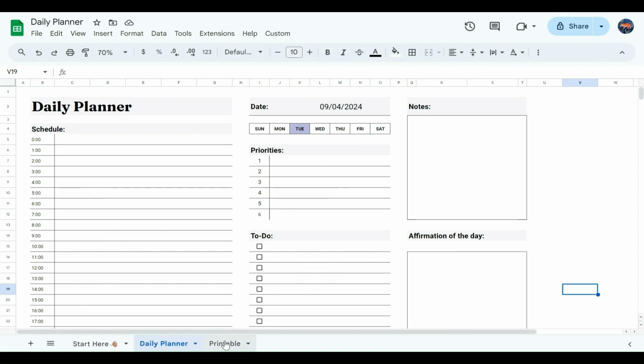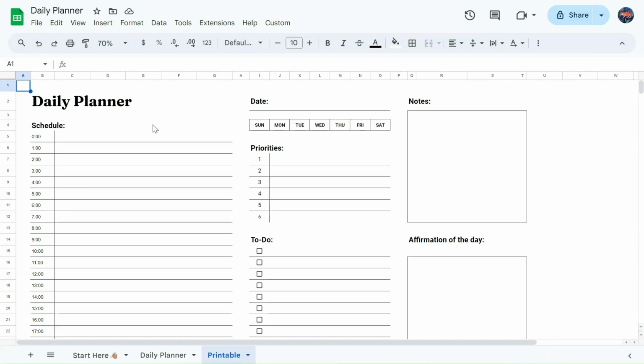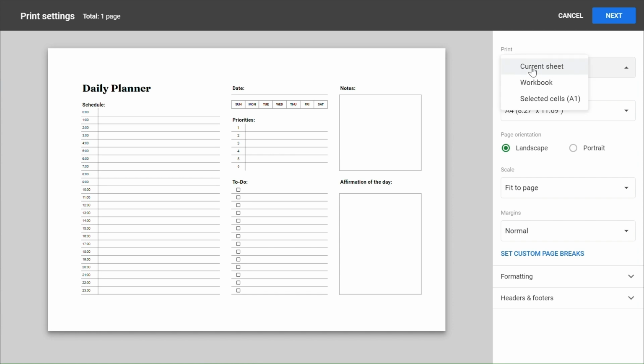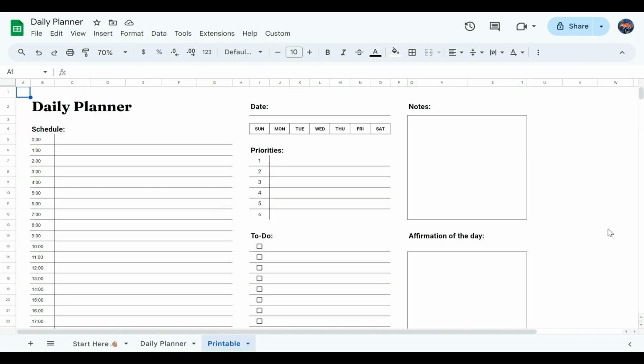Lastly, the tab that says Printable has the printable version of the Daily Planner if you need to make any adjustments before printing. And to print it out, go to File, Print, select Current Sheet, set your paper size, page orientation, scale, and margins. And that's it for the Daily Planner Google Sheets template.